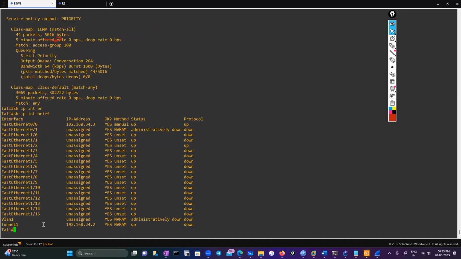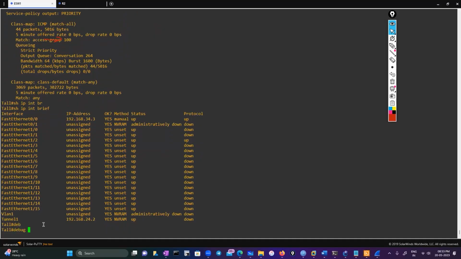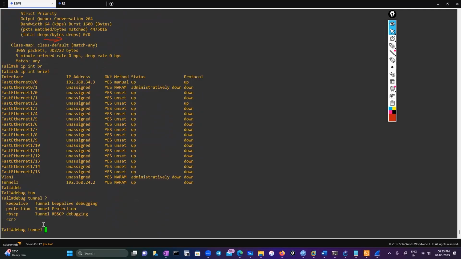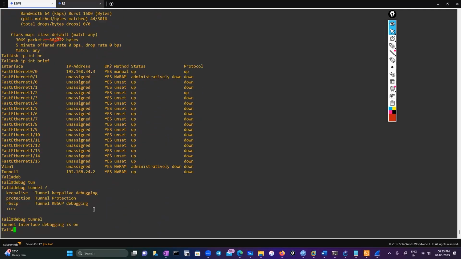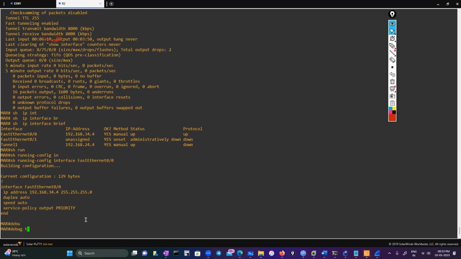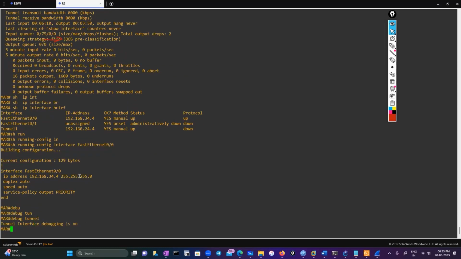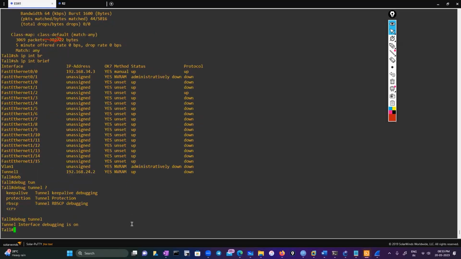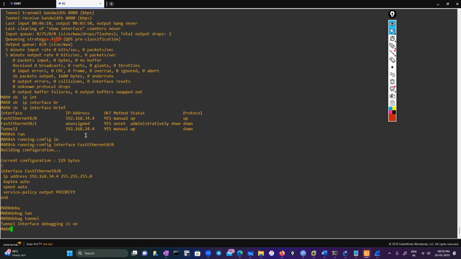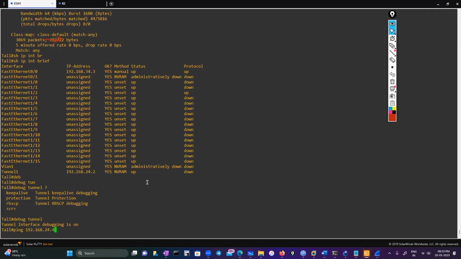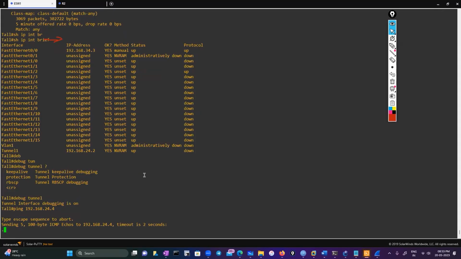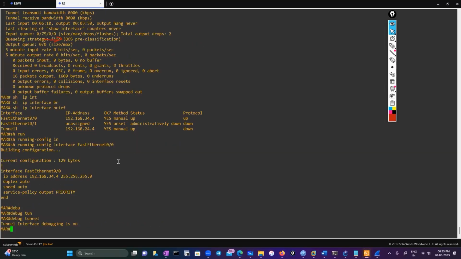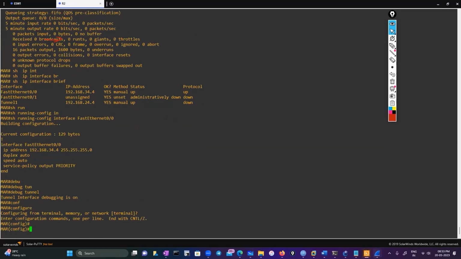My tunnel is down. If I give debug tunnel on both ends, so now I'll generate traffic here. I have to ping the other end, the tunnel that is 24.4. The tunnel is down. And let's start the capture.